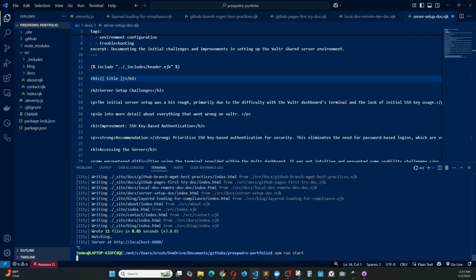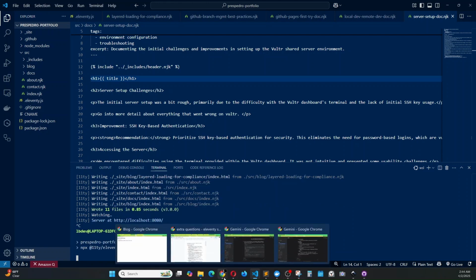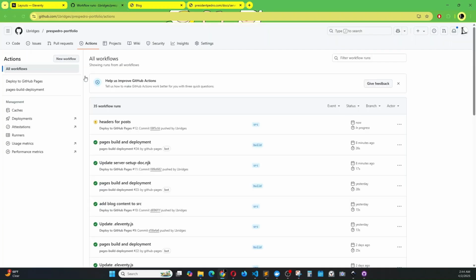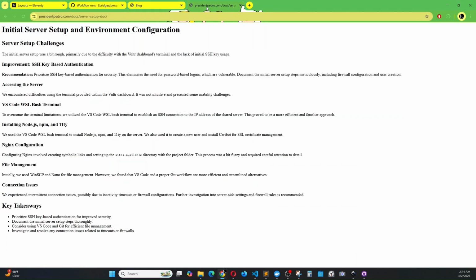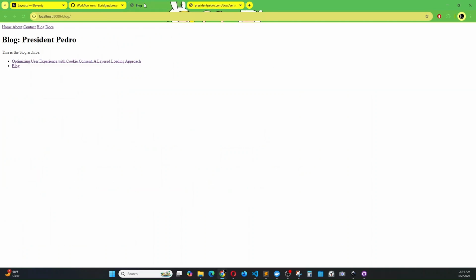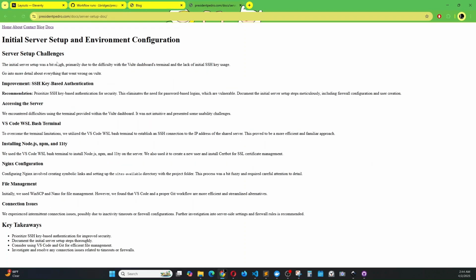Should have done this first. But while we're waiting on that, we can look at GitHub and see where you at. Headers for posts, that means that our one little change should be on here, right? There it is, going in more detail about everything that went wrong. Okay, so we got the workflow. The next one coming up, we should put a header up here.